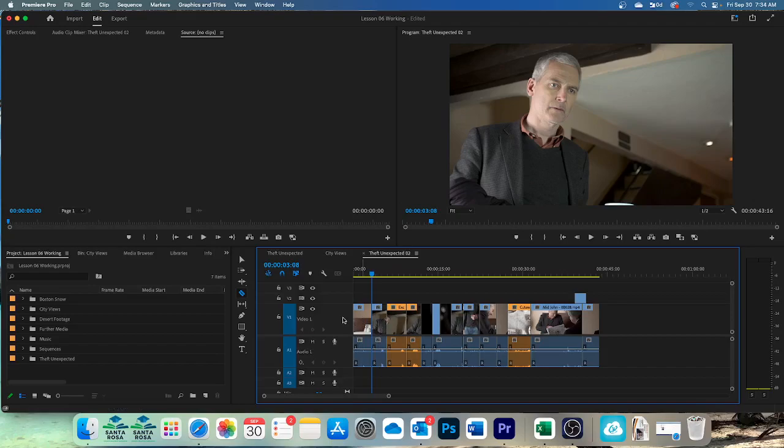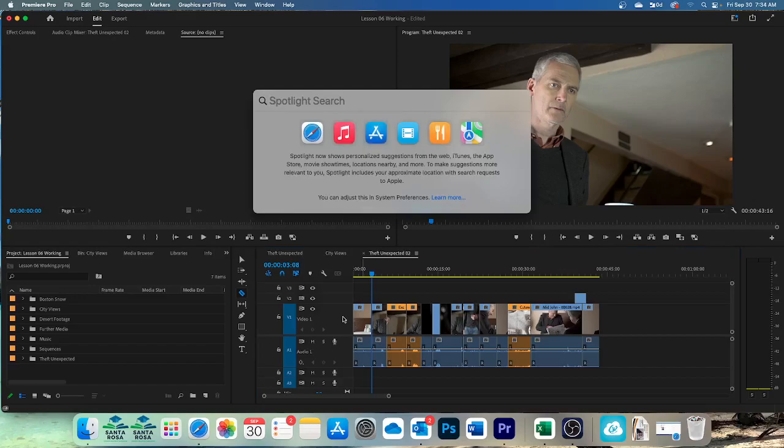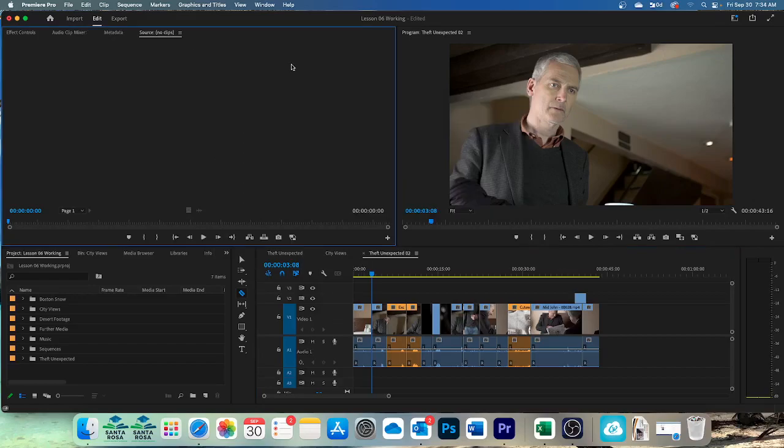Use the Add Edit keyboard shortcuts. Press Command K or Control K to add an edit to a targeted track. Ooh, I don't know what I clicked there.